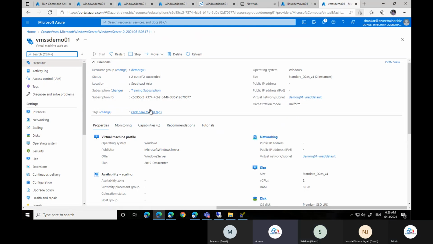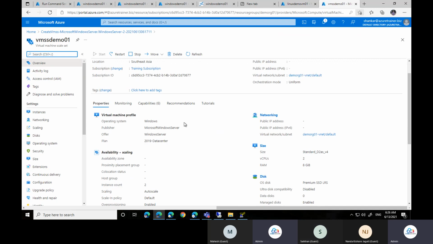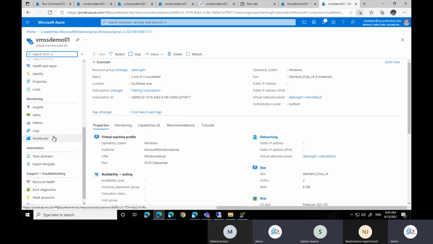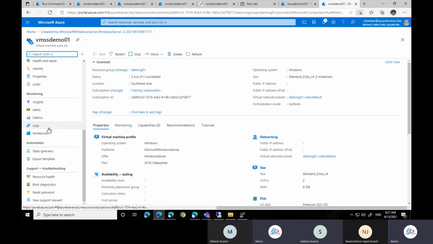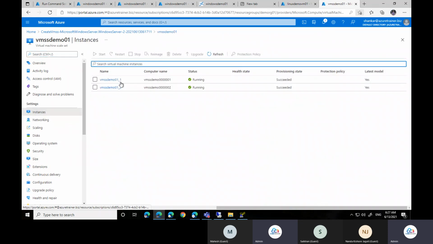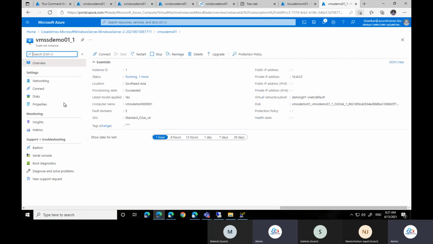Okay, so we have our VMSS ready, and this VMSS looks like this. If you go to instances, it pretty much looks like a VM. All the options that you got in a VM, you'll have similar options here also. But the difference is that this is the main VMSS, and if you go to instances, this is where your instances are located. Each of these is one VM. If you open this VM, it is a separate VM altogether.